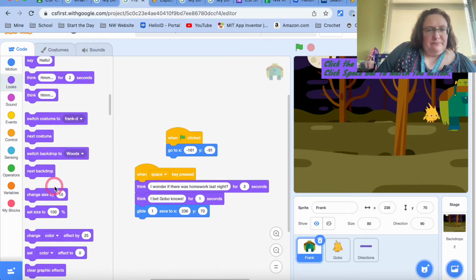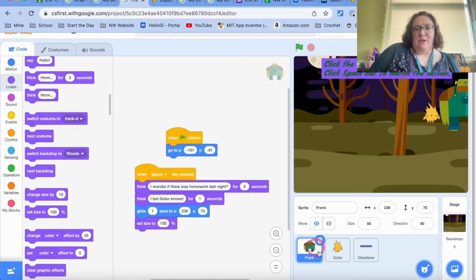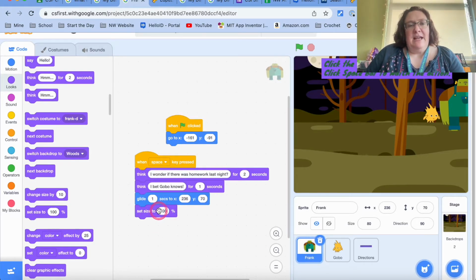Set size. So he was 80 up here at the beginning. So I'm going to make him half size, so he should be 40 when he's back there. And hit spacebar.